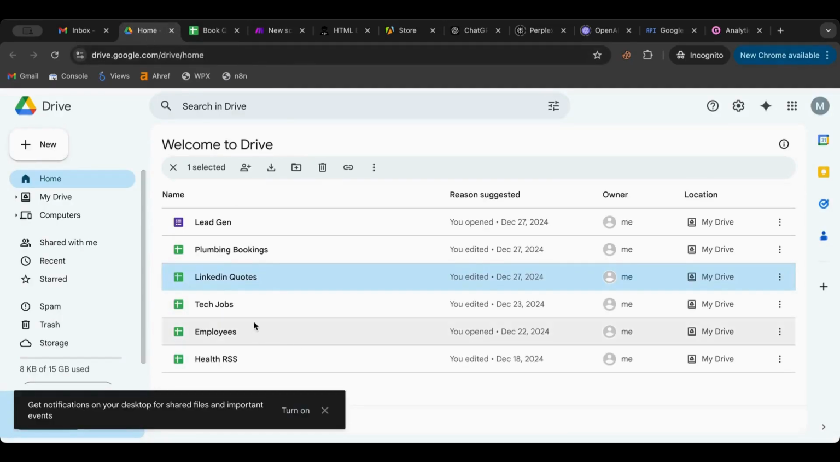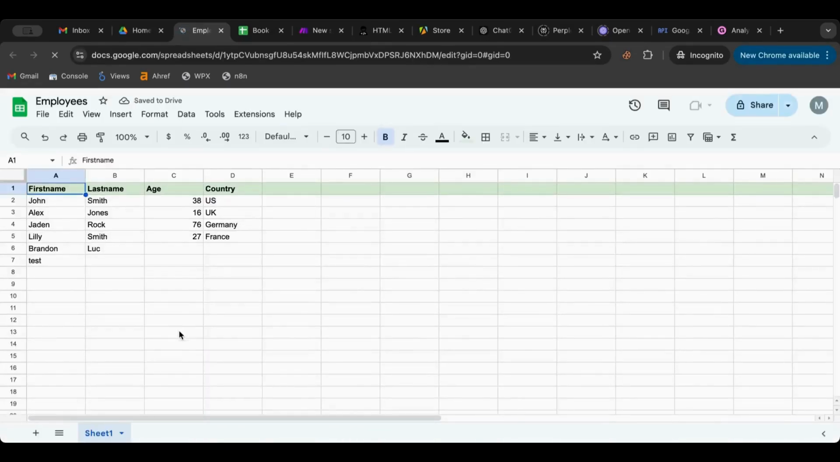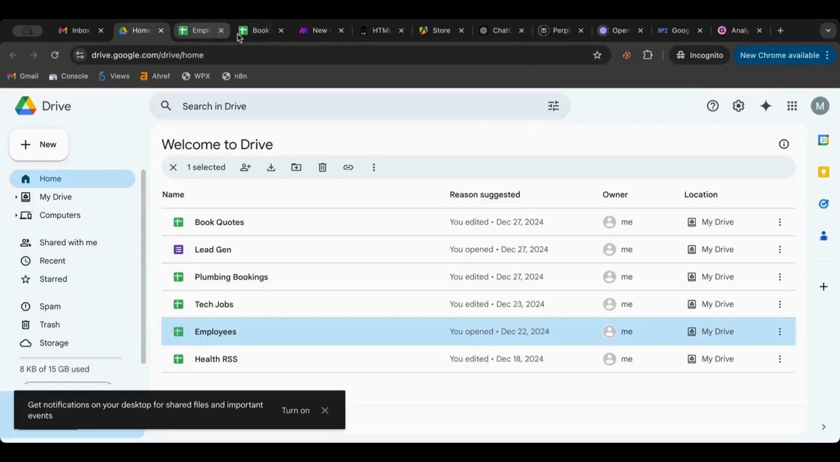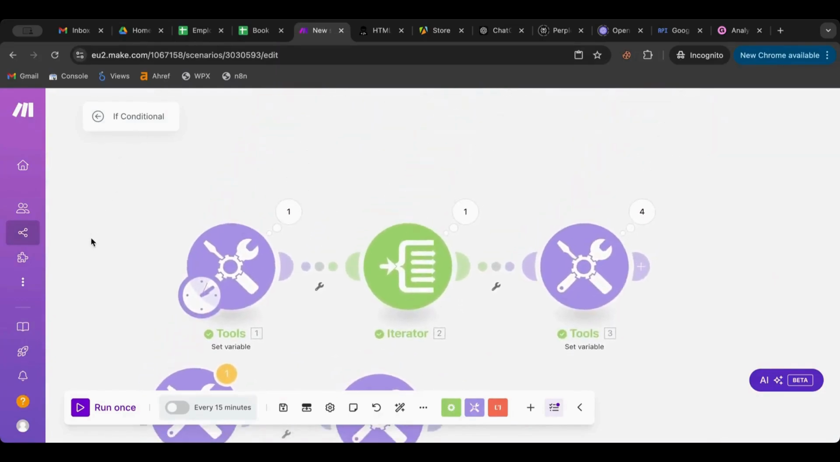For example, let's get one of those spreadsheets. Let's get the employees. Do I have this? Okay. Let's add. Okay, we could get this spreadsheet, and then we could check if the person is from the US or not, as another example, right?